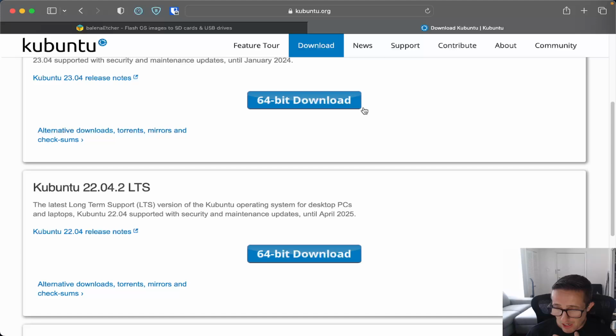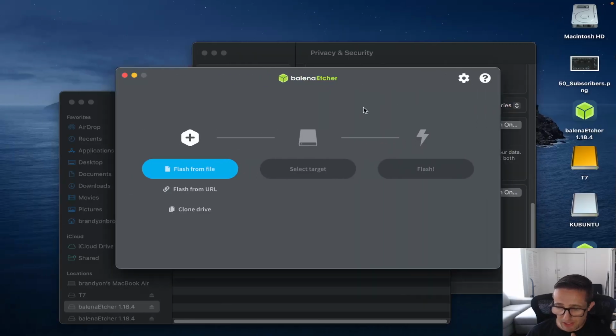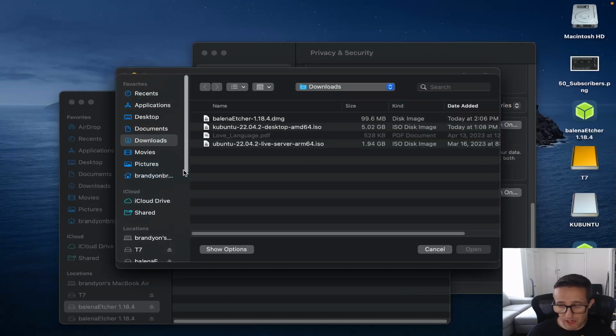So perfect. Now, the next thing that we have to do is go back over here, and we're going to go into Balena Etcher. We've already got it up here. We're going to select Flash from File. And I've already got it downloaded, by the way. That's why I didn't have to do that.